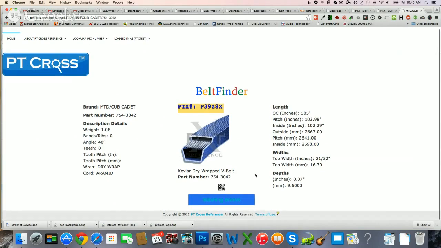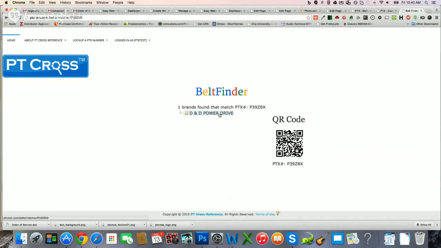So from here we can see the matching brands. The matching brands for this particular belt will show you who's got one, and this happens to take you to D&D Power Drive. They've got a belt in 3 different configuration numbers that match. 58X105K, 5LK1050, and a 5LK1050/BK102. So any of those belts you could take off your hook if you were a D&D Power Drive belt reseller, and it would take you to the appropriate belt from that 754-3042 MTD Cub Cadet.